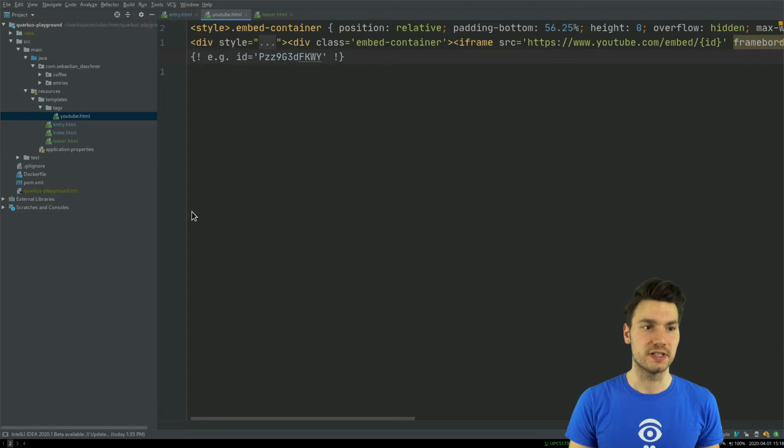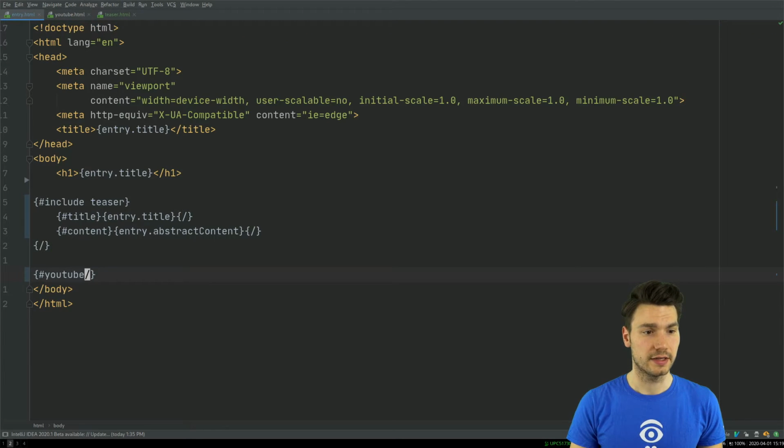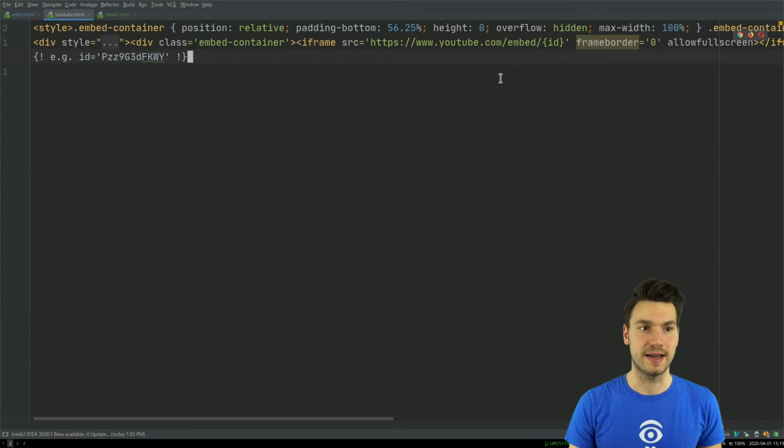These tags by default reside in resources, templates, tags. And then in this case, I want to include a video for a specific ID. So this includes a YouTube link with a specific YouTube ID. And in case you're wondering, this, by the way, is a comment in Qute. And then I can include this here and say, okay, for example, this is supposed to be called with a parameter. So this is a named parameter, ID equals something, and I can access these named parameters easily in my custom tag.